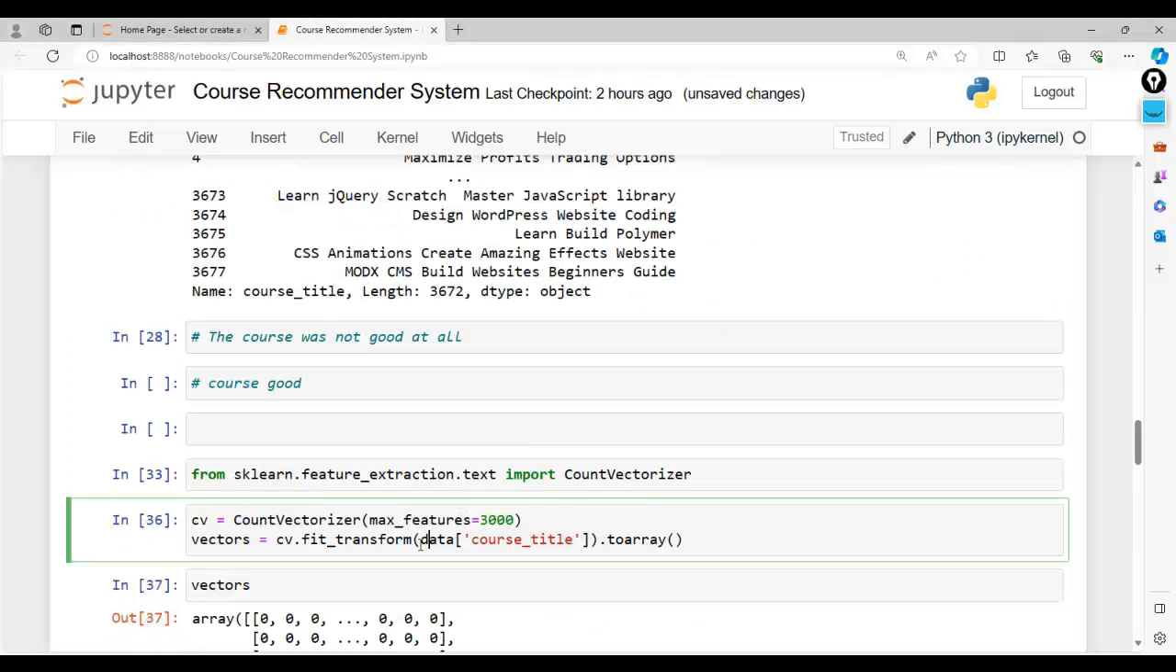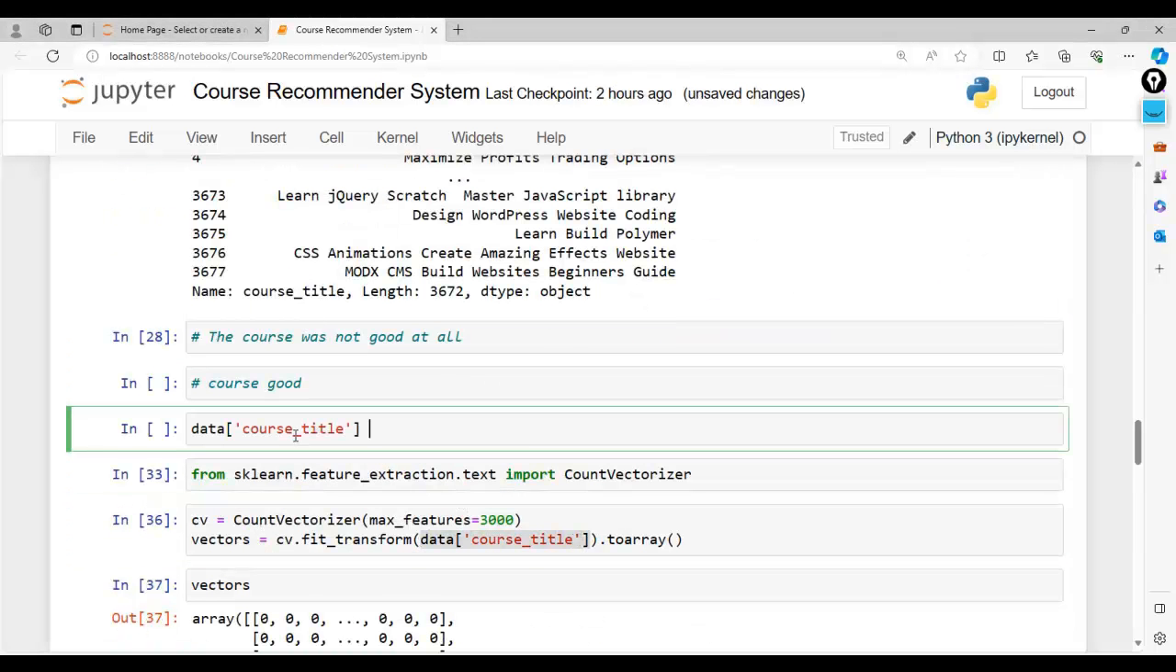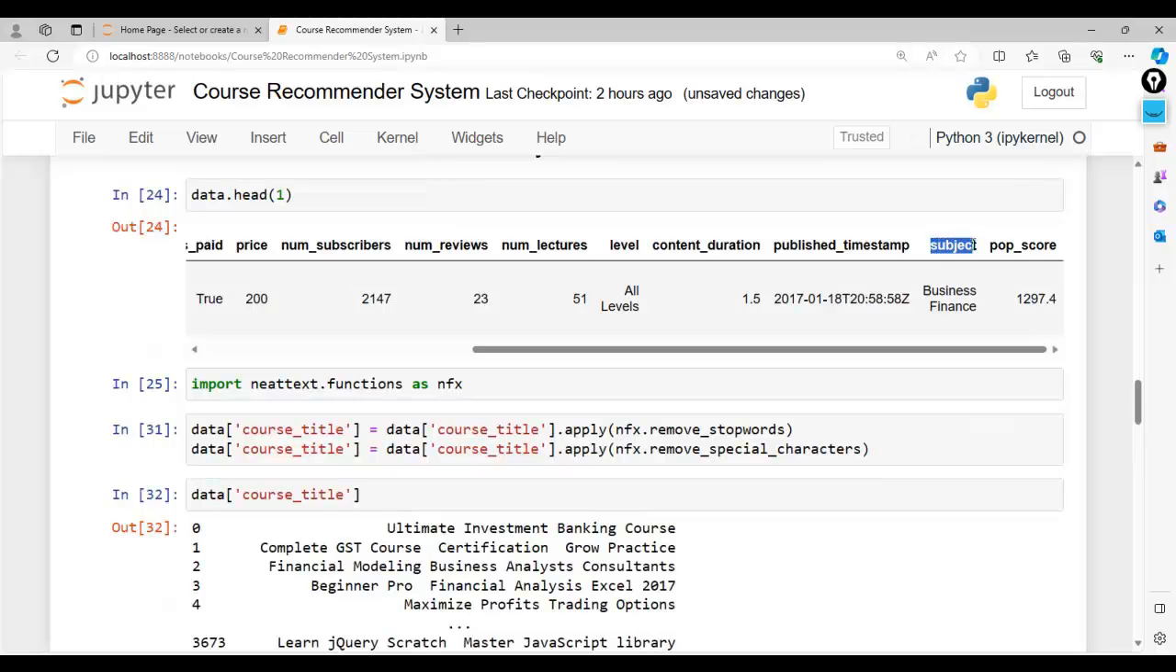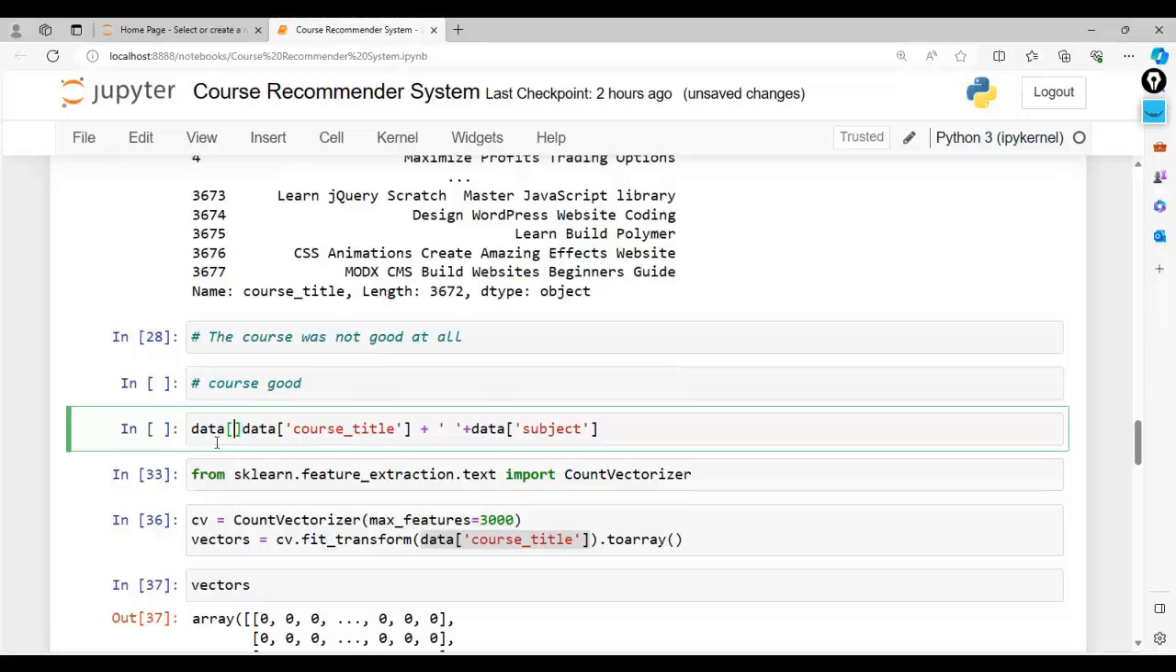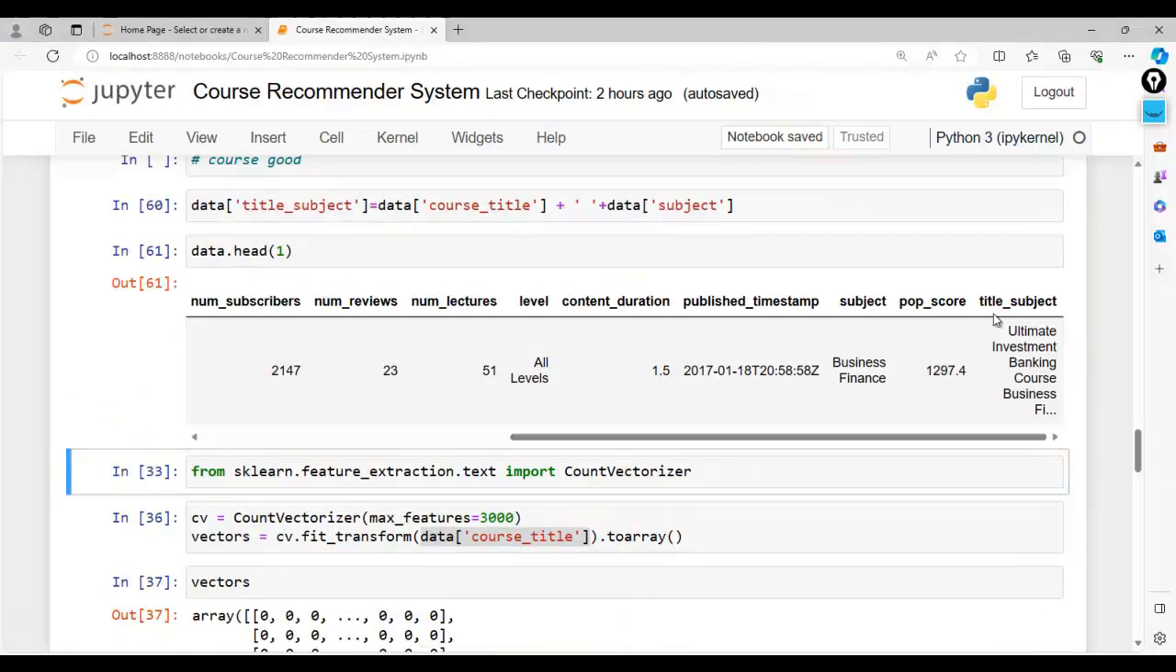So in place of only the course title, let's use another feature as well to build our recommendation system. So let's use this feature, subject, with course title, and let me create one new column in our data frame with title and subject. You can use any other name as well. Let me execute this cell. Let me check. As you can see over here.